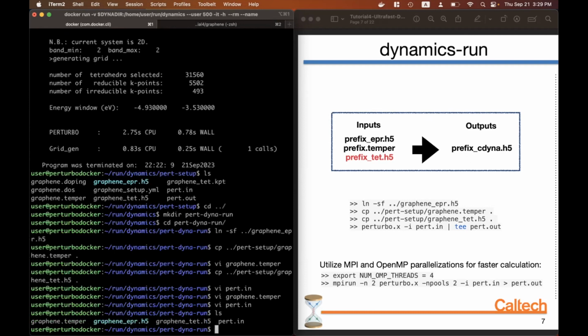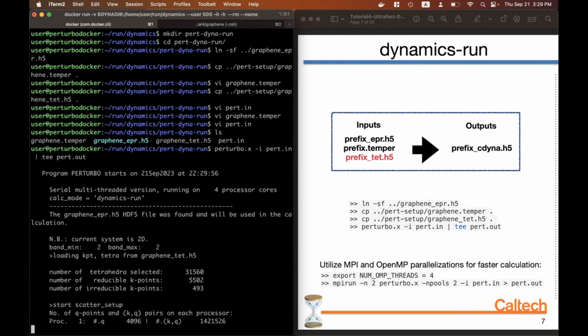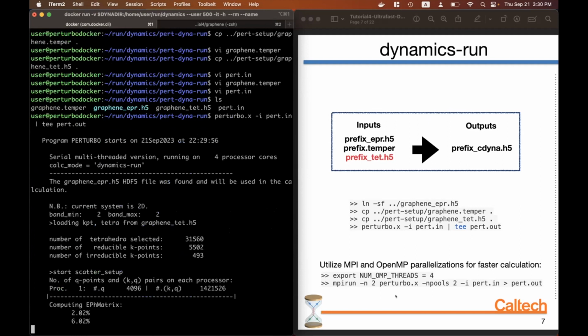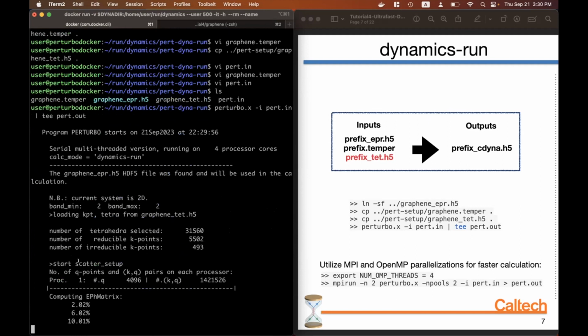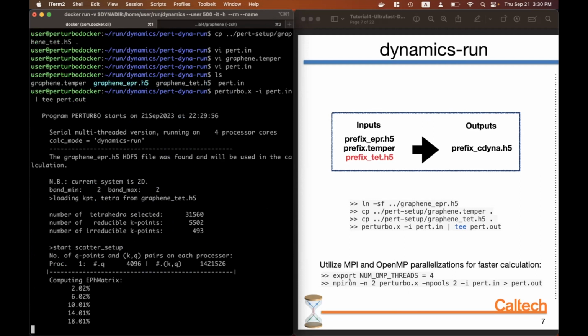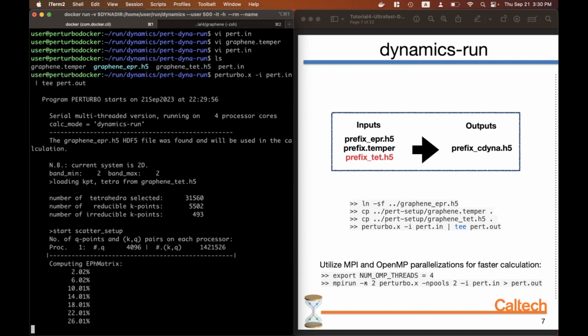So now we have our input files, and we can run our calculation. Now here it's running through the EPH scattering matrix, and then after this, it will compute the dynamics. If you want to make this code faster, which is obviously very slow, you can use MPI and OpenMP parallelizations, as Ivan has mentioned. And you also have to modify your commands. For example, you can use mpirun, srun, or any running commands that you have, with the correct number of MPI tasks that you would like to specify.